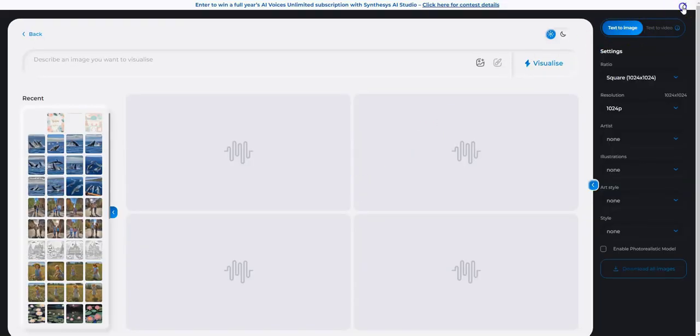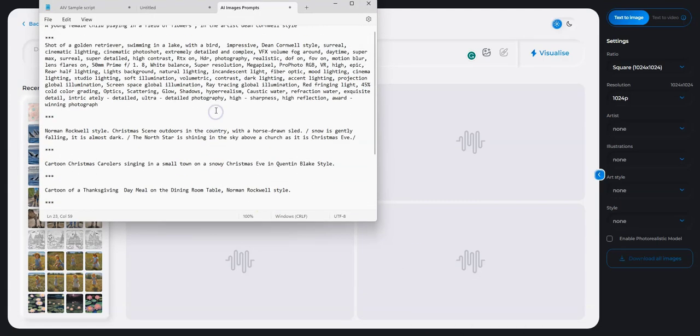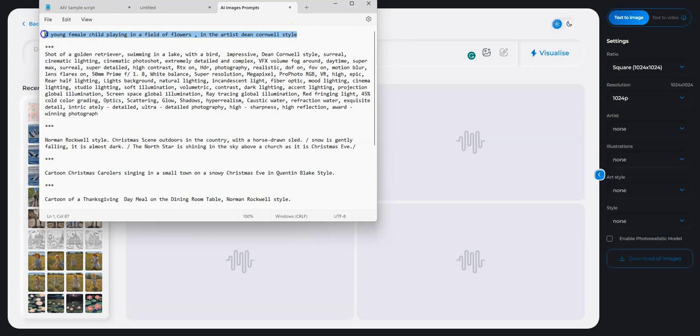Okay, now this is the interface. This is where the prompt goes, and this pane shows all the history of the images that you've generated in the past. There are some setting options available out here. So I'm going to cover all of them step by step. So first, we'll have to include our text prompt. So let me just copy a text prompt here.